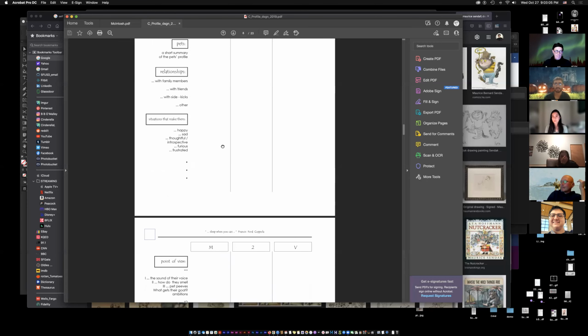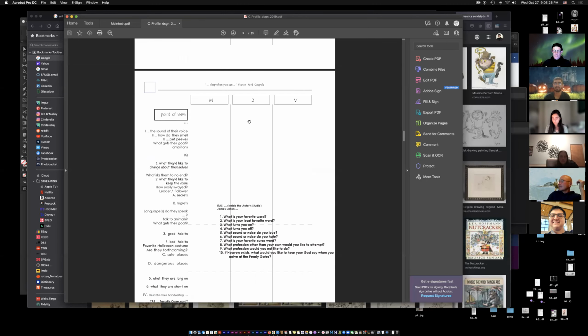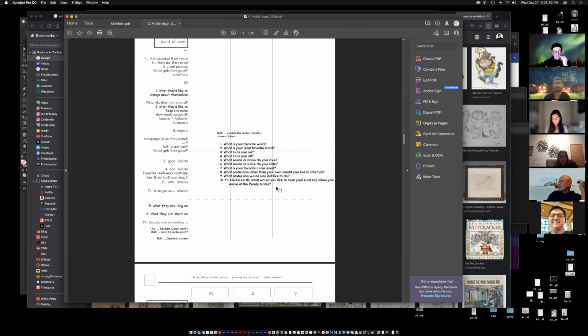All right. What makes them happy? What makes your character sad? What makes your character introspective? What makes your character furious as opposed to sad or mad? What makes them furious? All right, so again. You do not and you should not fill all this out, but you can have it to look at and just think to yourself, what are your positive traits? What are your negative traits? What's your character's name? All right.